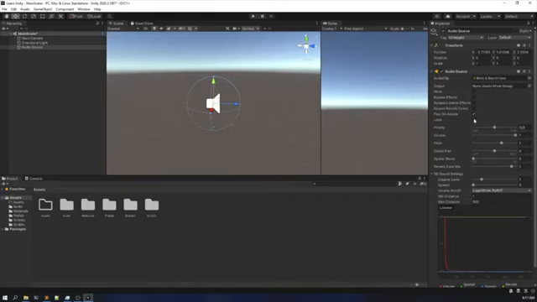Now this loop will basically loop the audio. Without loop checked, what will happen? Your audio will only play once, but with loop it will play all the time.